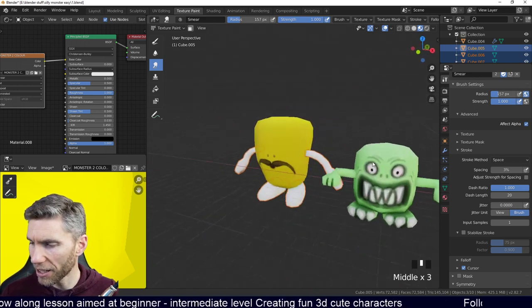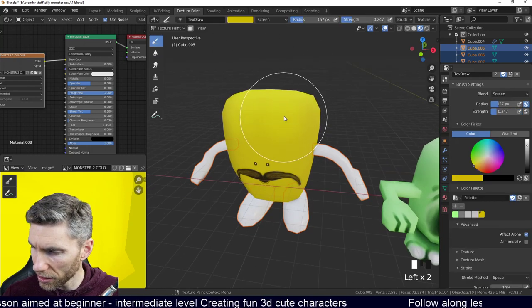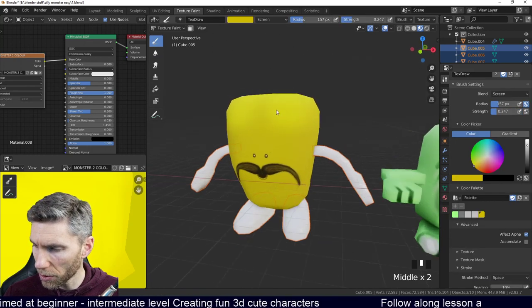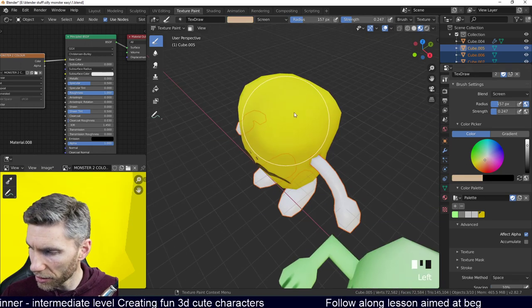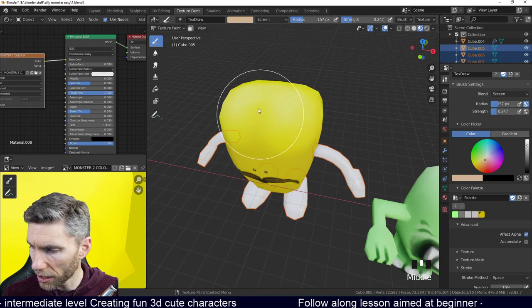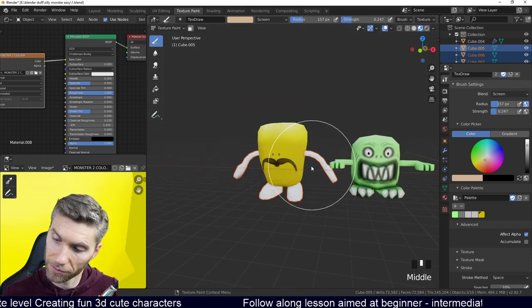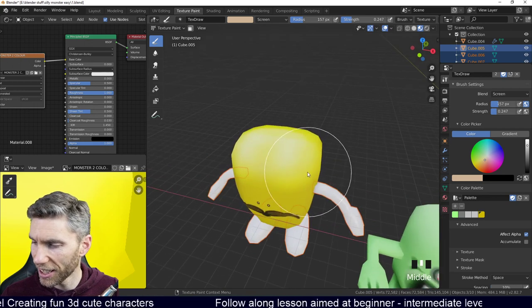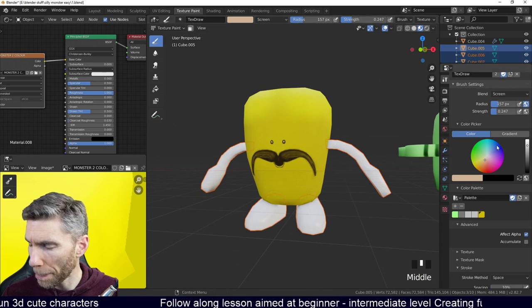Right. We're back. So back to the jaw brush, making the top a bit brighter. It's a really bright yellow though, so I'll just go a little bit more towards the white there. It looks like he's got some ambient occlusion going on there, so I'm going to undo a bit of that. There we go.